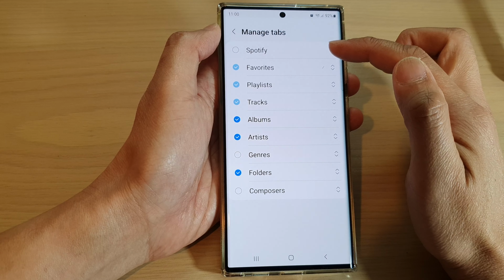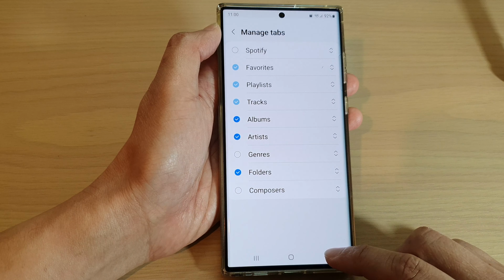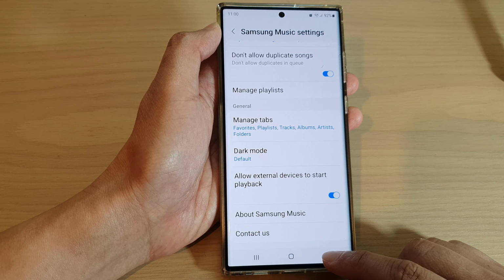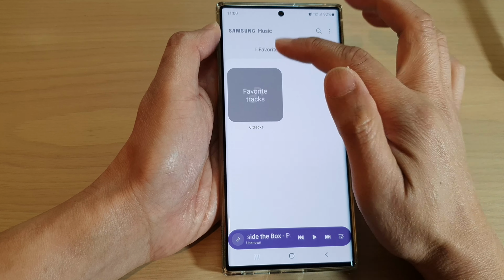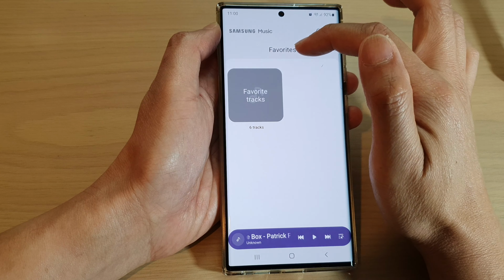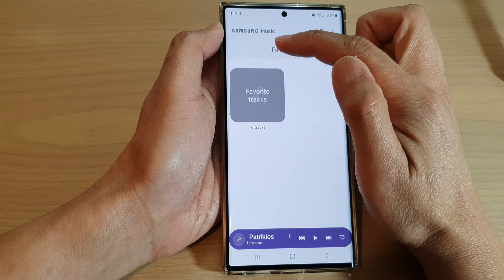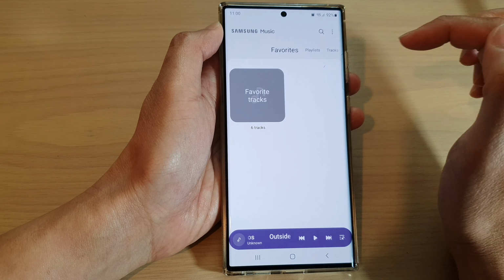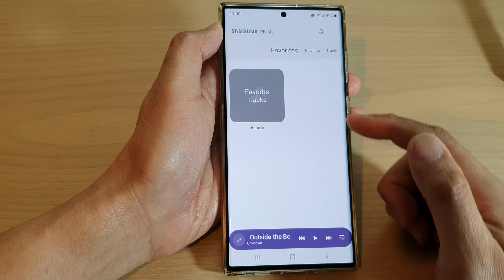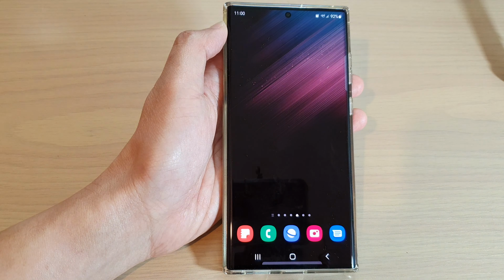Now, if I deselect the Spotify tab, you can see that now if I go back into my Samsung Music, that Spotify tab at the top is now gone. And that is how you can show or hide the Spotify tab in Samsung Music. And finally, you can tap on the home button to go back to the home screen.